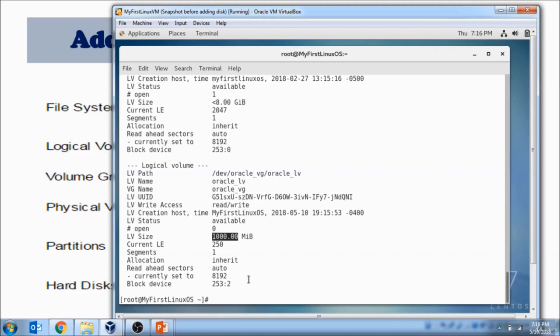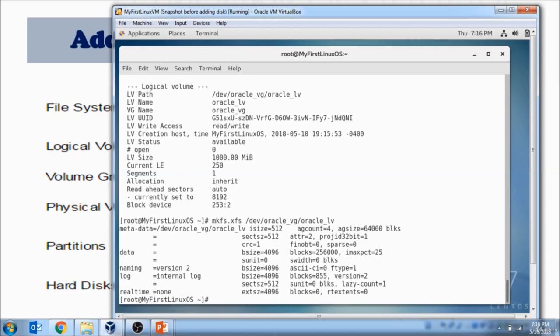Okay, so now that is done, now we have to format the disk, assign the file system to it. So mkfs.xfs to dev oracle vg underscore oracle lv. This is the group right here in the middle, and this is the logical volume that we just created. So we are assigning the xfs file system to this partition. So hit enter. So it has been created now.